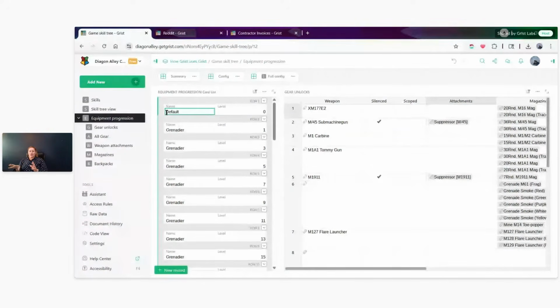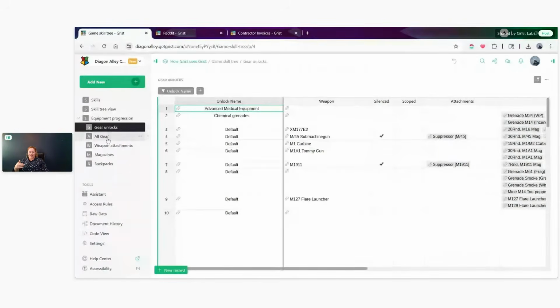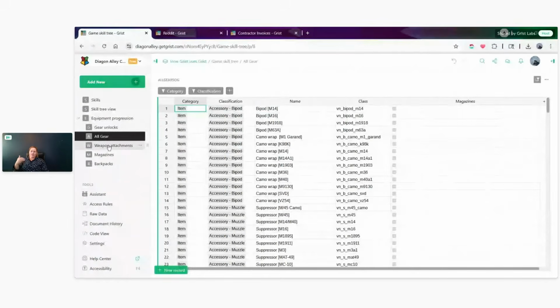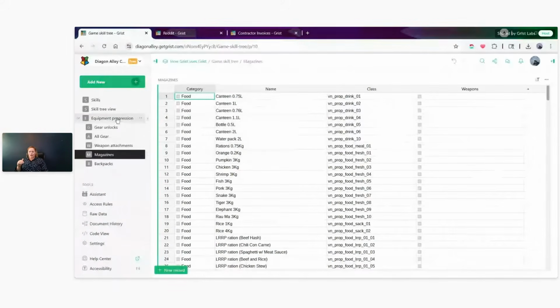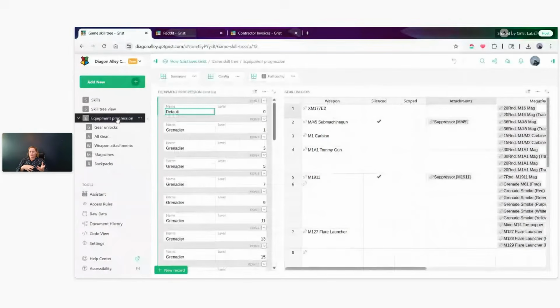They use reference columns with drop-down conditions to ensure that only attachments and magazines that are compatible with that weapon are unlocked at that time. So it's not really useful to have attachments or magazines available for a weapon that's unavailable. And that's what these other tables under here are, just linking different attachments to specific weapons, basically organizing what goes with what. So when they build the progression, it makes sense.